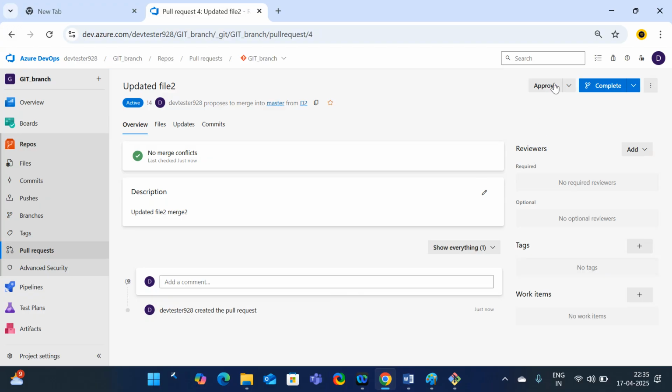Then it is asking you to approve, approve with suggestions, wait for the author, or reject. Each and every option is available to me because I am the owner. But in a real-time environment, it will go to someone for approval, your manager or client, whoever is there. Based on the approval from the concerned manager, it is going to execute. Here, this is my account and I am the owner, so I am going to approve it.